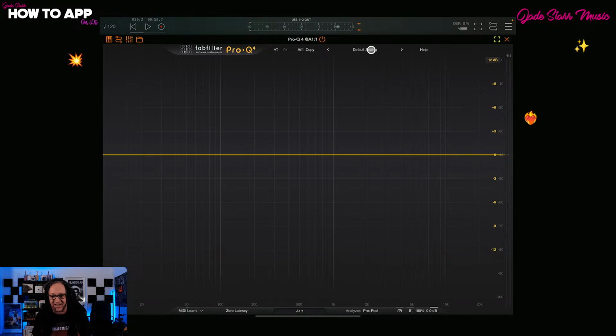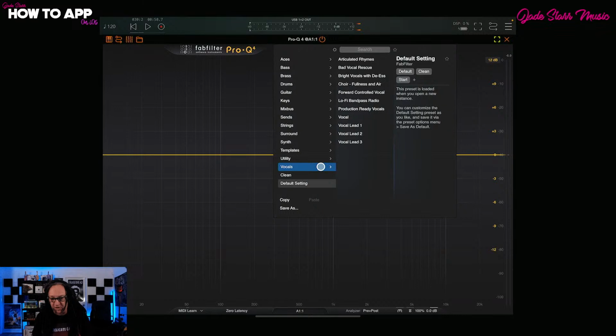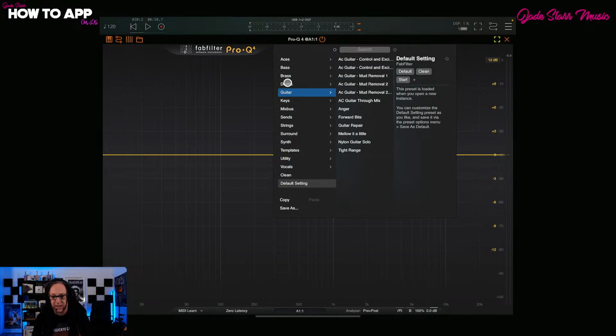You have presets, and a ton of presets. Every time you load up, it's going to default to this default setting. You've got vocal presets, utility presets, templates, synth stuff, surround, strings, sends, mix bus stuff, keys, guitar, drums, bass, brass, and aces. So you've got a whole bunch of presets.